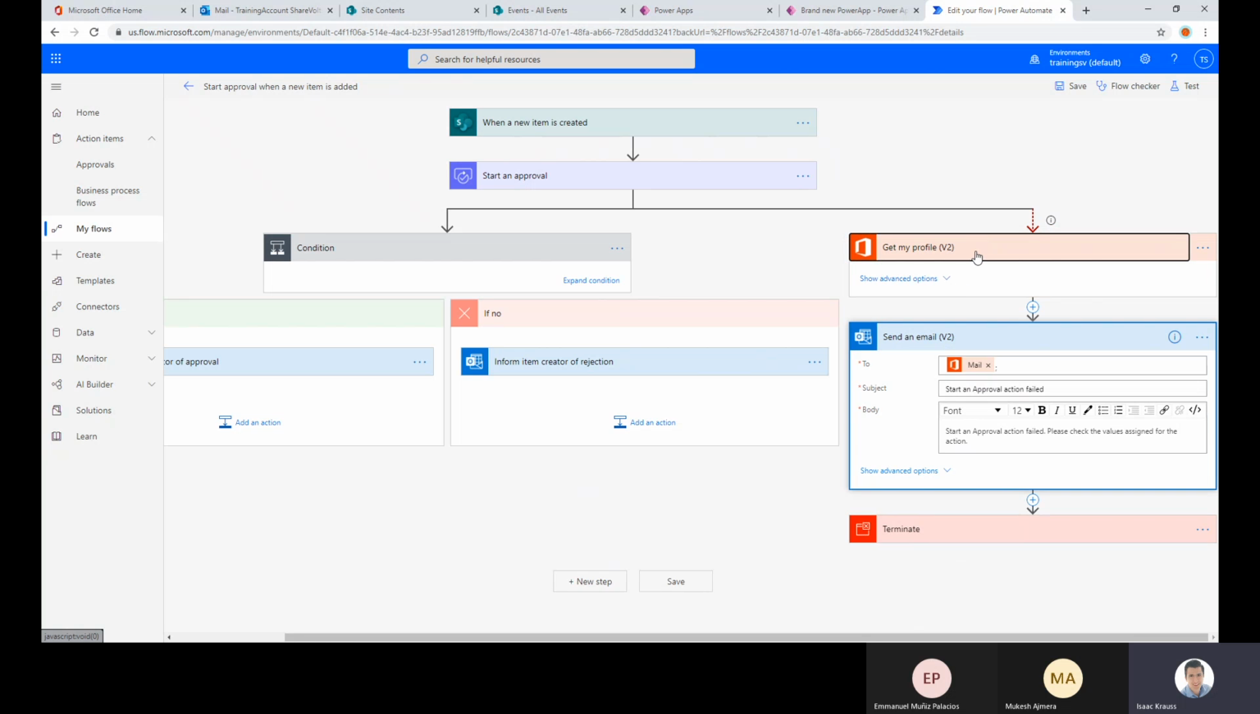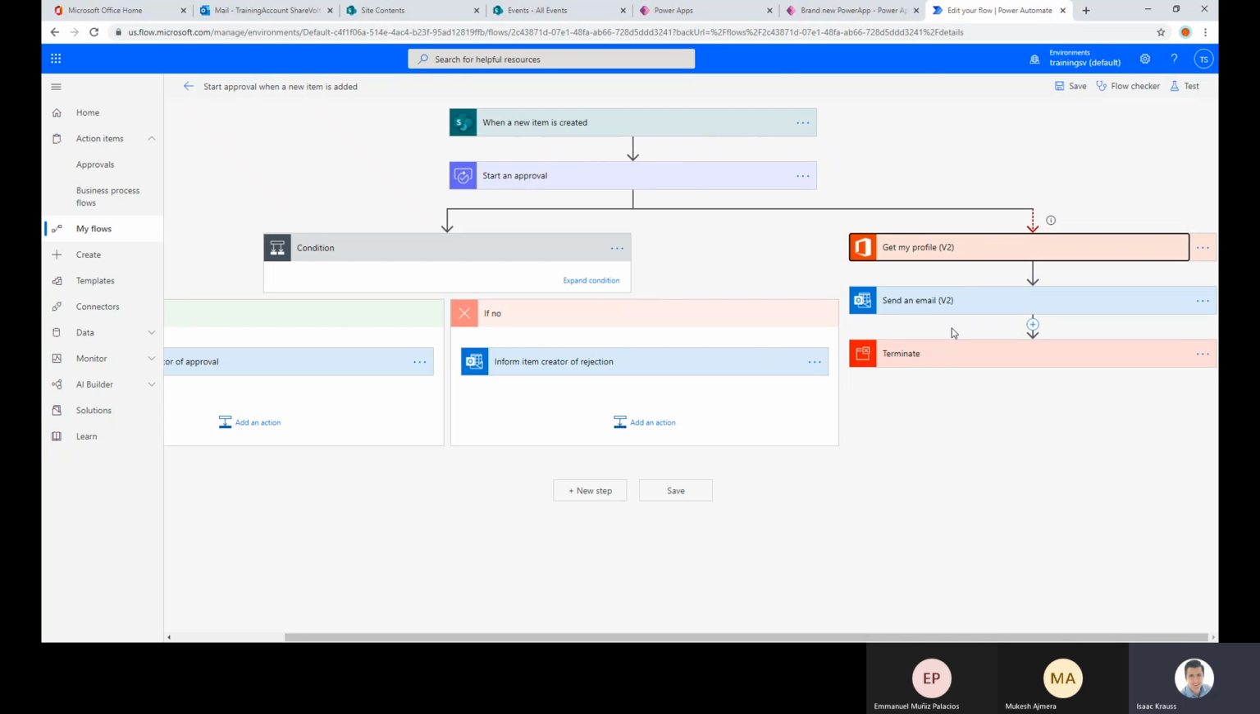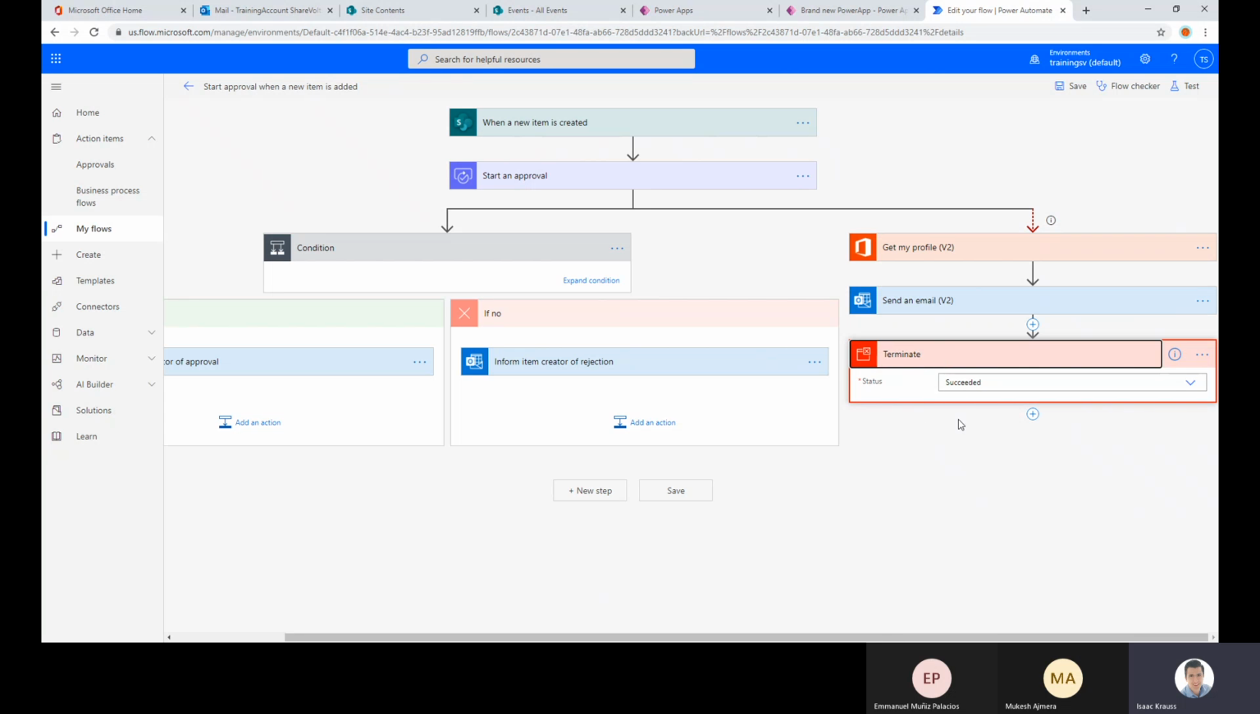Okay, we got the profile from the person that executed the flow. The action says get my profile. It means get the mail from the current user, the one that made this execution. And next we have the action to send an email. Finally, the terminate. And in terminate, we can specify it is succeed, it is cancel, is failed.